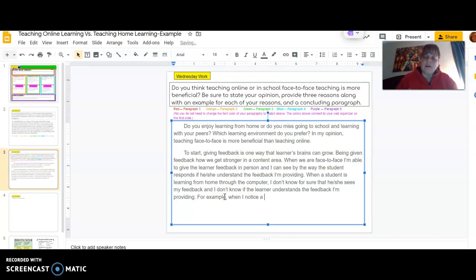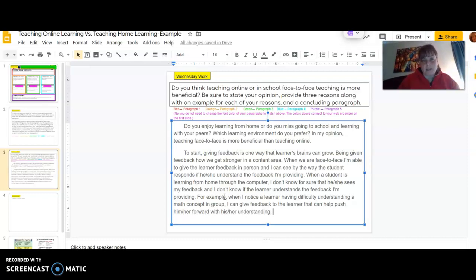when I notice a learner having difficulty understanding a math concept in group, I can give feedback to the learner that can help push him or her forward with his or her understanding. Now, I'm going to make sure that I'm giving both sides. So I just gave an example from group about how it is helpful to be face-to-face, but I'm also going to give an example from the computer.